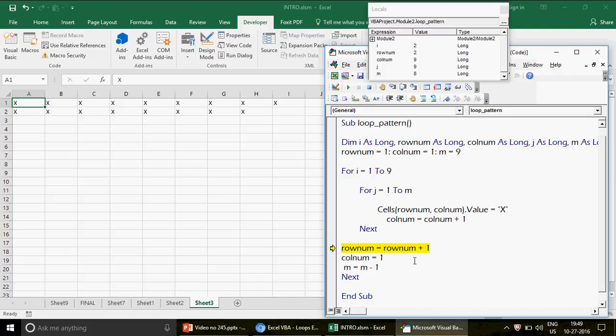Okay, in the next part again I have incremented the row number by 1, so the row number is now 3, the column number is again 1, and again we are going to reduce m by 1, right? So this means that now the next time the j will run 1 to 7 times. Okay, so 7 times it is going to run, and in the 7 times the row number is going to be 3 and the column number is going to be 1, which means the cell which has row number 3 and column number 1 should print here X, and we know that that is going to be the A3 cell.